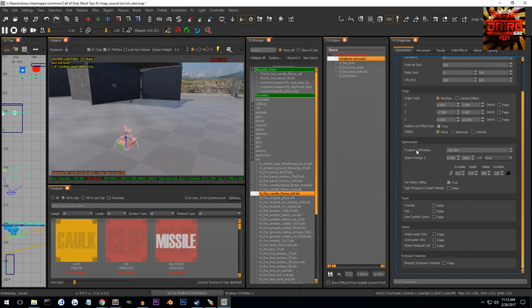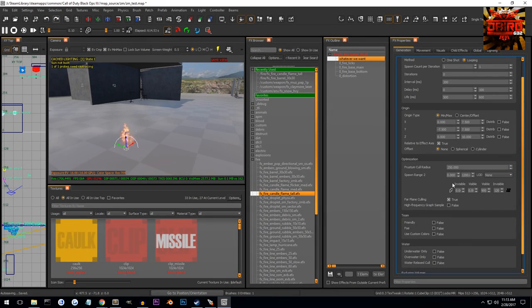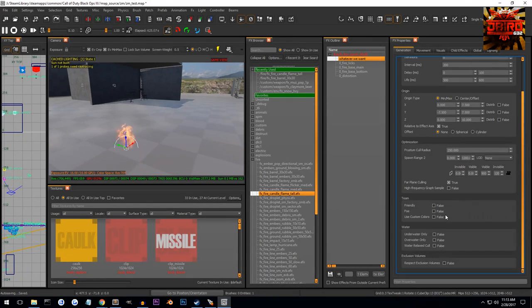Optimization, I'm not going to go into too much detail here, but this is for things like how far away the effect will play before you can see it, or how close it'll play before you can see it. This is more to do with multiplayer stuff, friendly foe, stuff like that. Water: can it be seen underwater? Is it over water only, so the effect will actually kill once you go under the water?